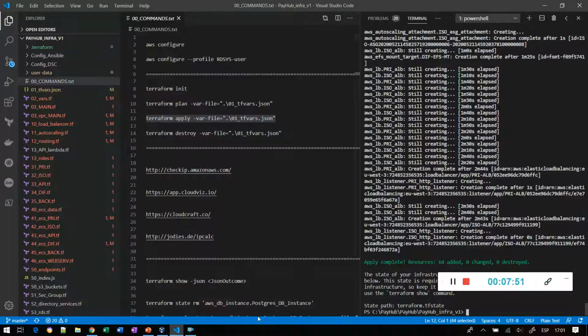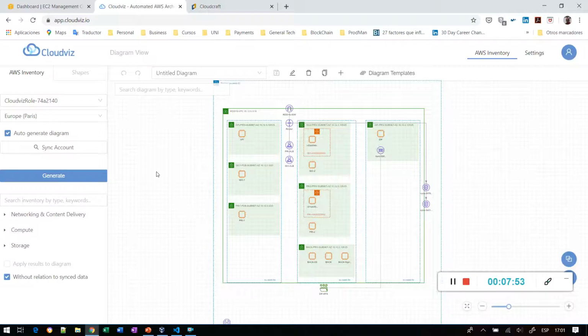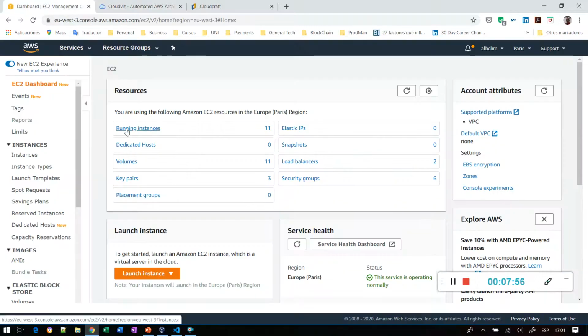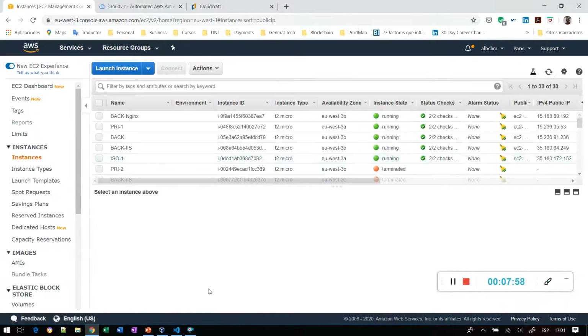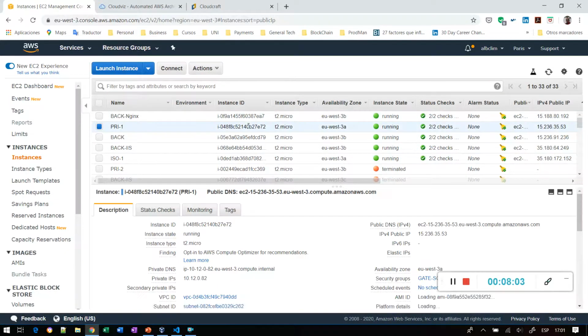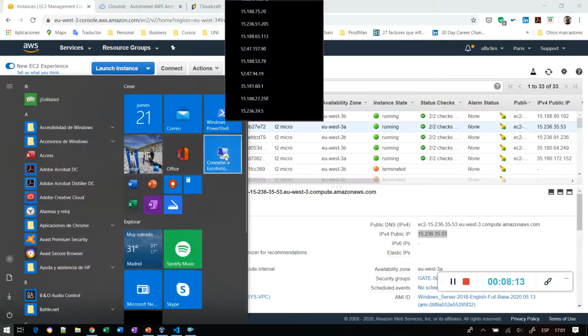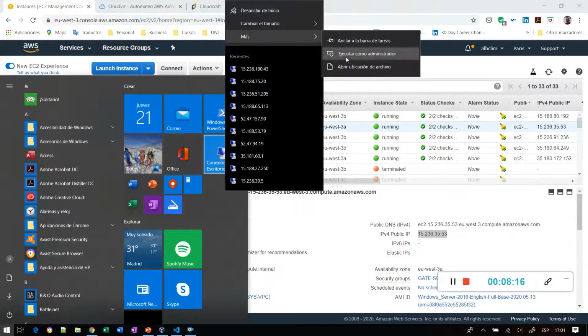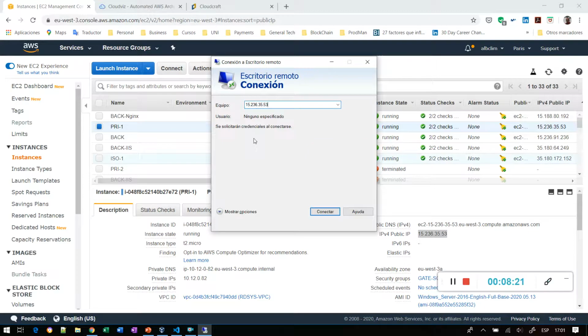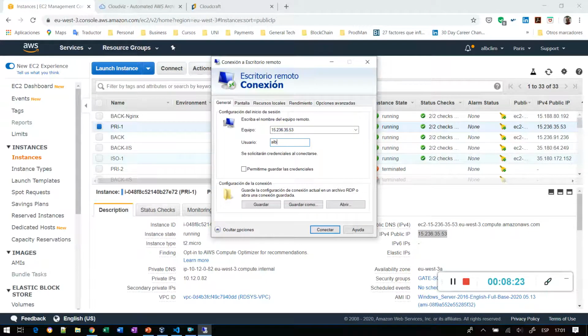So the code, here we go. Yeah, so the code is addressing 11 instances, that's correct, and we are going to try to connect some of them. Just for you to be aware, some of the IP addresses have been made public, just for the testing. Let me just go into that connection. And other ones are not, just for the purpose of this test.